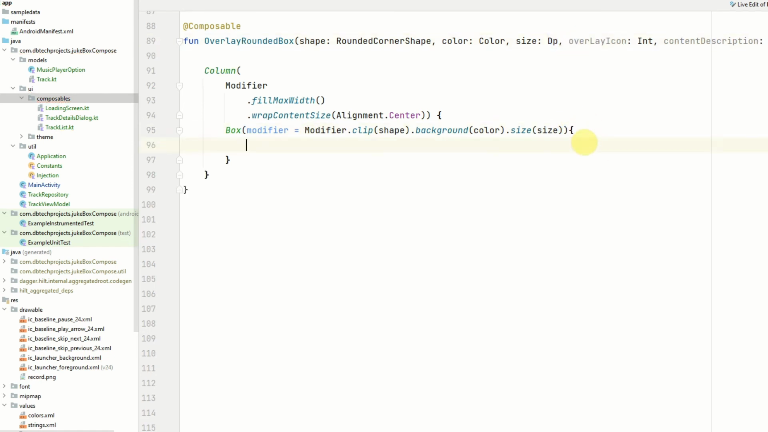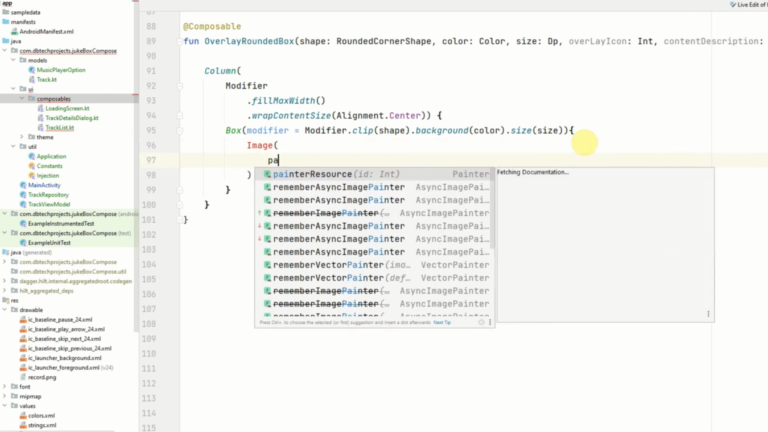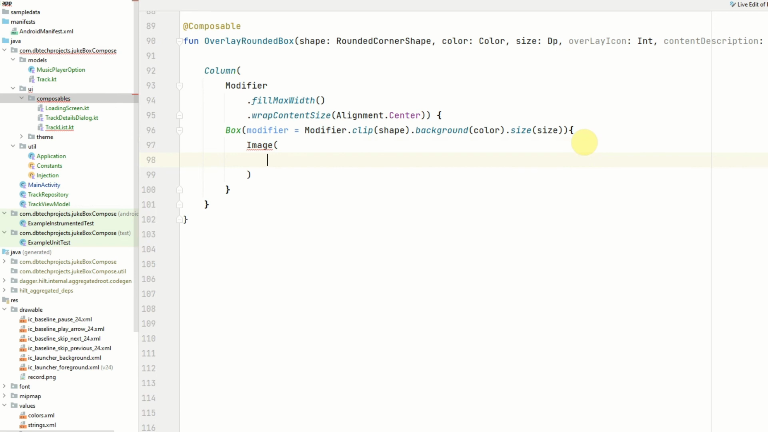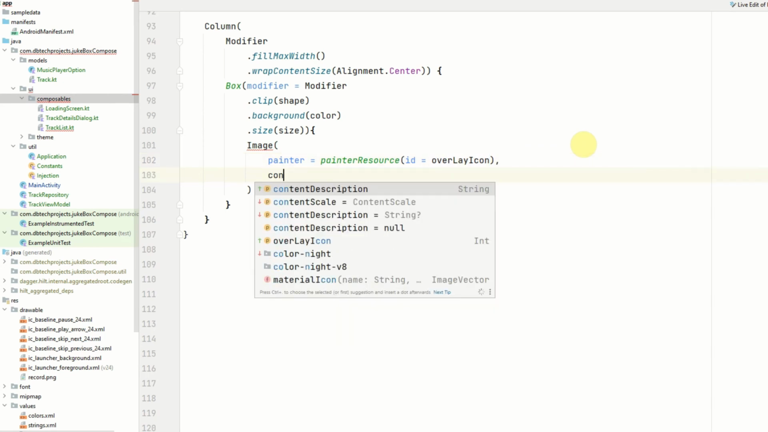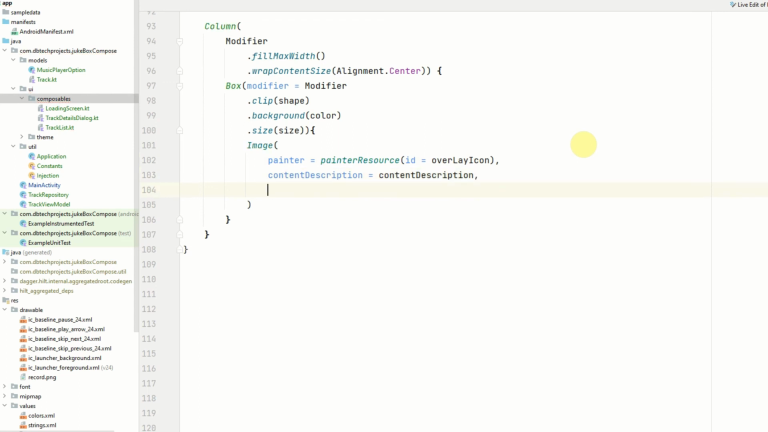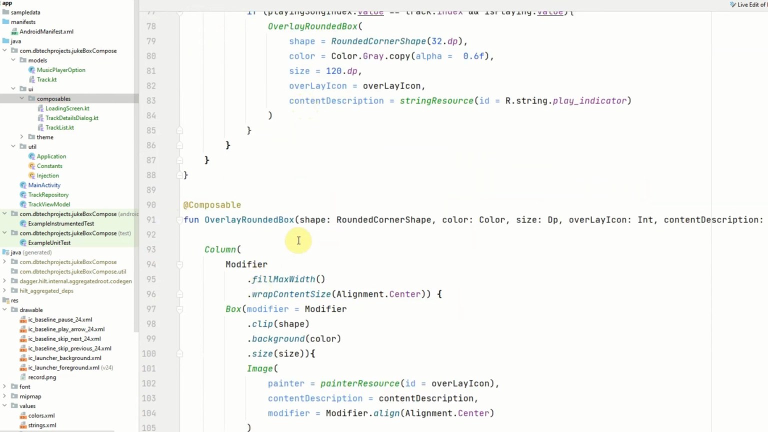And inside our box we want to have our pause icon image, which will be an image composable, the painter, to make sure we get the correct import. The painter will be painter resource, and pass in the overlay icon. Then the content description, which will be the content description passed as the parameter, and a modifier to align it to the center of the composable. So alignment.center. So now we've created the overlay rounded box.